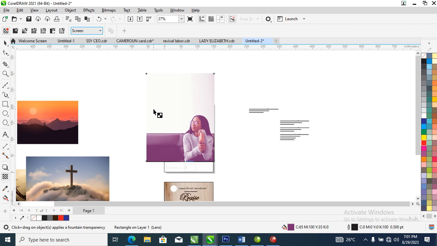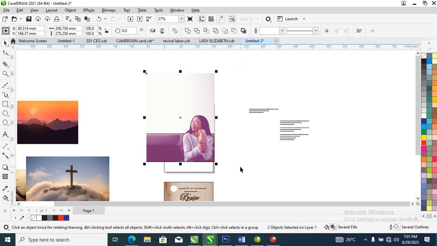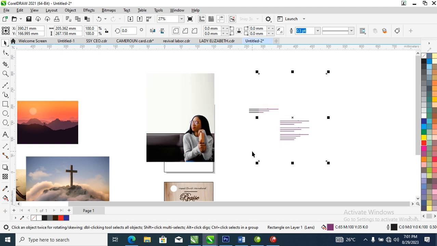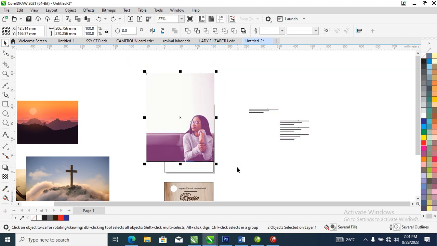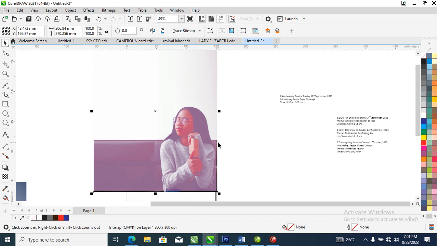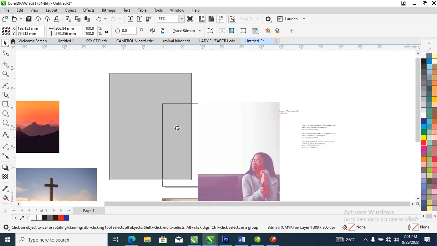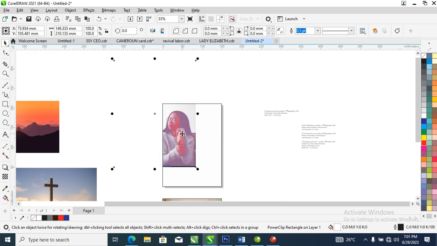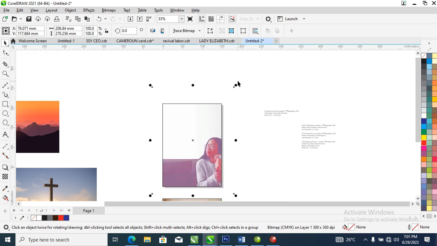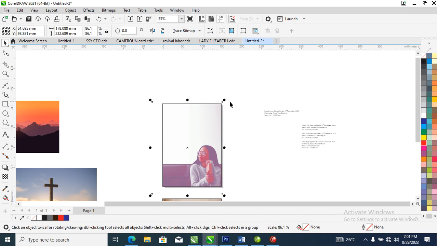Good. That's nice. So let's select the whole thing. Can you see the difference right there? Good. So let's select the whole thing, bitmap. So we are good to go. So what we are going to be doing now, so let's just clip this into place, then fit it in just like so.